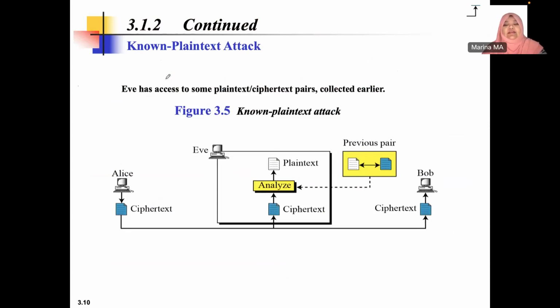So Alice sent to Bob, all right? In known plain text, for some reason, Eve already attacked before and already has a pair of ciphertext and plain text from a different conversation between Alice and Bob. So Eve got the ciphertext, but she has a second reference, a known plain text from a previous pair that she has snooped. So it makes her job a bit easier.